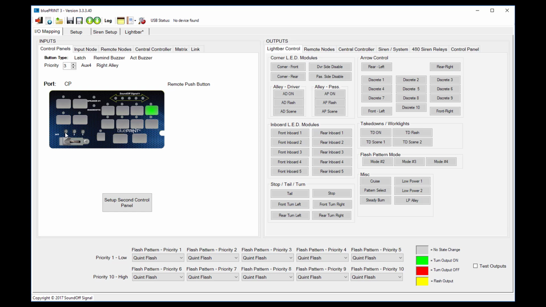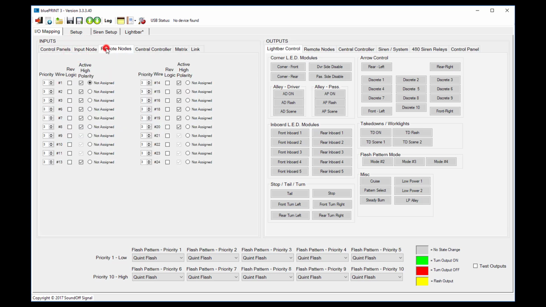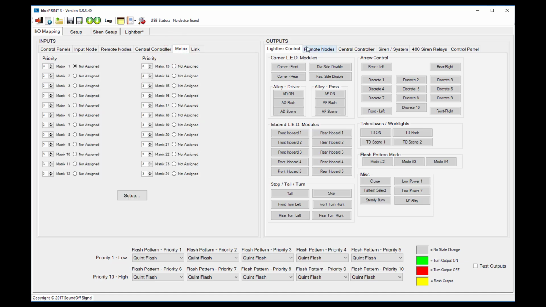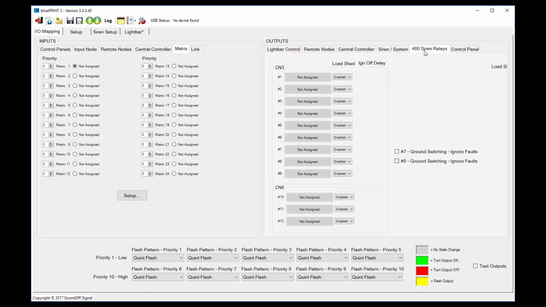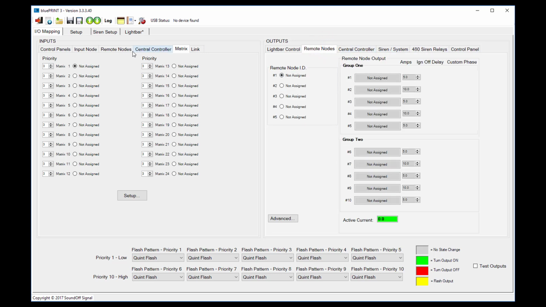What I mean by this is start naming inputs with the leftmost tab, which is the control panel tab, and then work your way over to the right side of the page and finish on the 480 siren relays tab. Keep in mind, some tabs have additional sub-tabs like the remote node tabs.